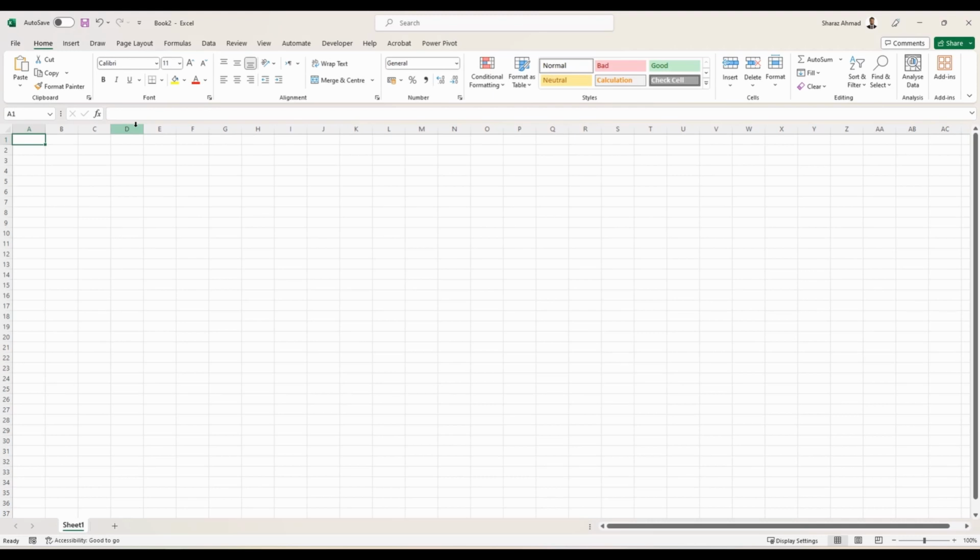Now let's start with the very basics. This window or this file is called a workbook. It's like a digital notebook which holds all of your data. You can think of it as a file. Each workbook consists of one or more worksheets. You can see this Sheet1 here. You can think of a sheet as a page in a notebook. You can have more than one sheet for different types of data or information.